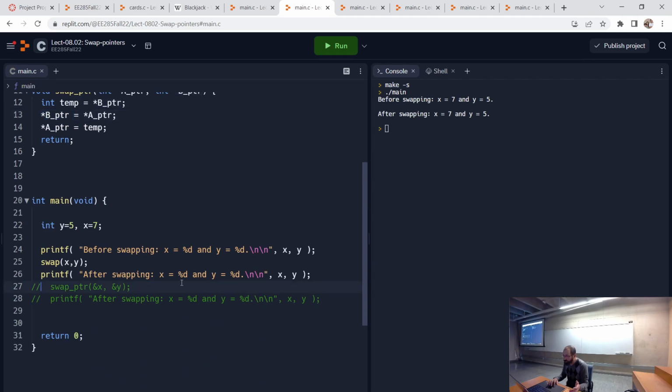So when we now call swap pointer, we don't give it x and y. That would give us some weird result. They would treat x and y as addresses, but they're not. We can pass it explicitly the address of x and the address of y, and by following the pointers, we've actually swapped x and y because we've replaced the two locations in memory with each other.